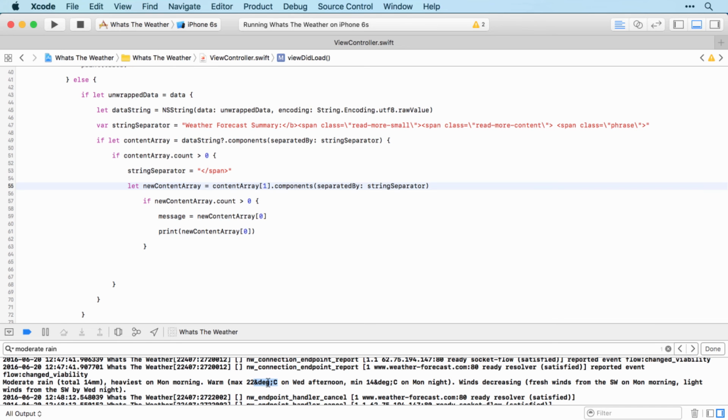an and, deg, and a colon, and then a C. And this is because this is what's known as an HTML entity. It's a way of describing a character such as a degree symbol. But we don't want that appearing on our app, so we're going to need to replace that with the degree symbol. How do we do that?